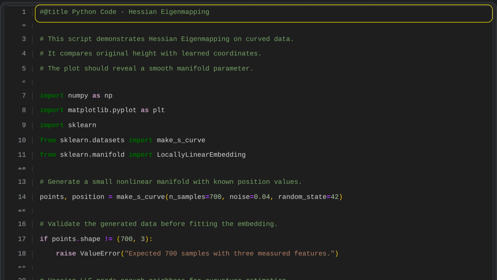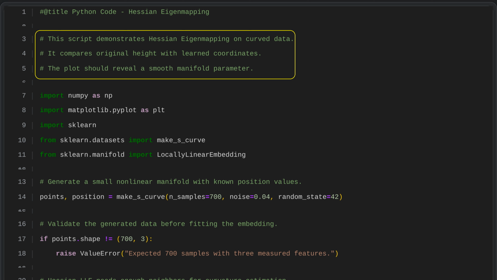Python code. Hessian Eigenmapping. This script applies Hessian Eigenmapping to curved data and compares the original height values with the learned coordinates. The goal is to show that the method can recover a smooth parameter of the underlying manifold.